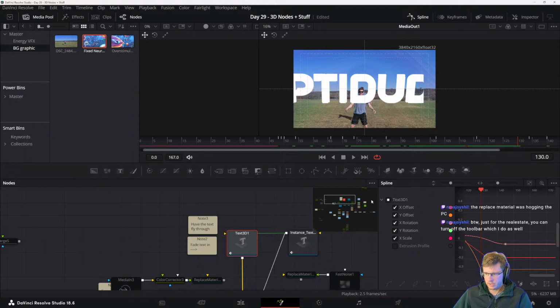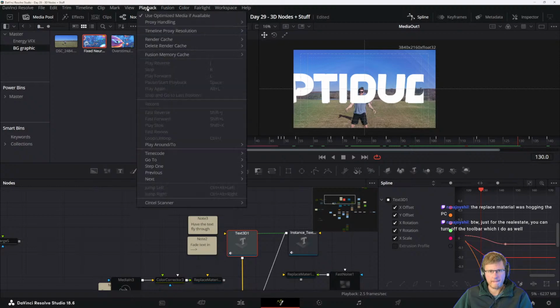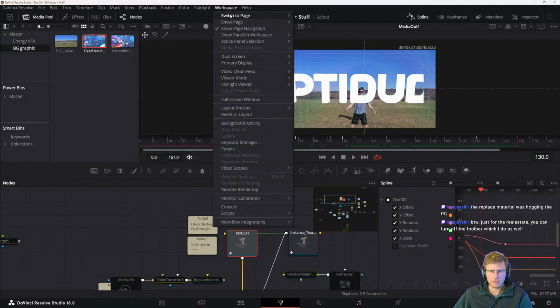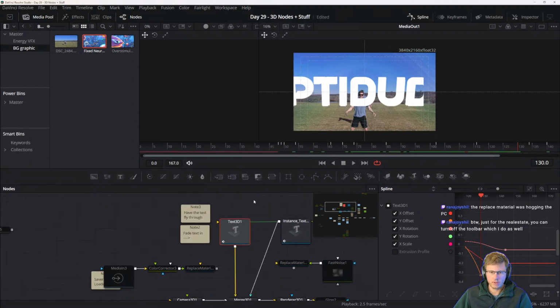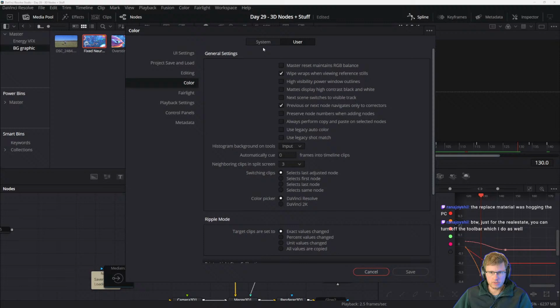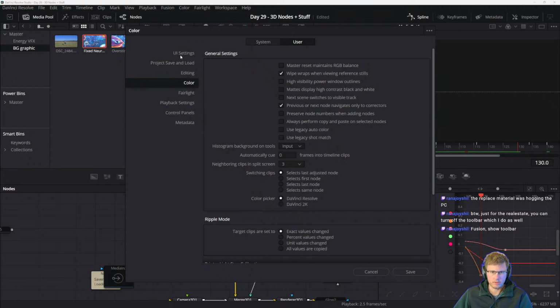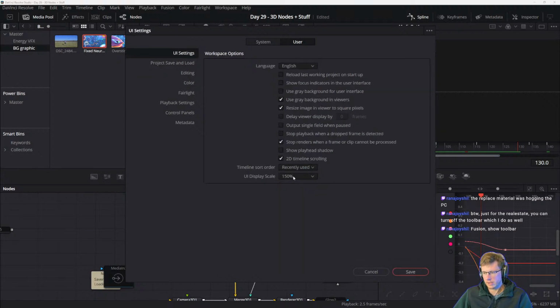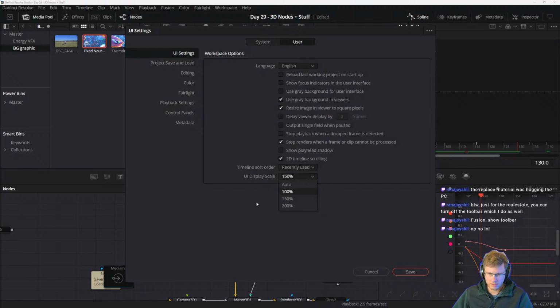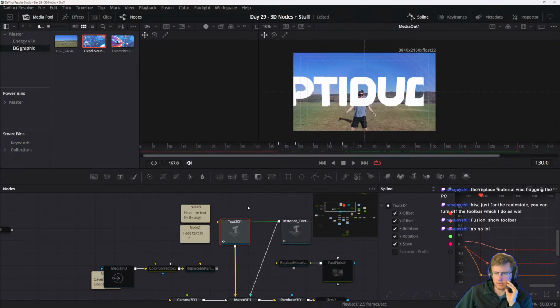Just for the real estate, you can turn off the toolbar. Oh yeah. Yeah, that's one thing. For the stream I'm at 125. Where is it? User UI or 150. You know what? That's too bad I can't change it to whatever, because I would like to put it to 125. I think at 125 it would still be viewable, but 100% is too small, I think, if you're viewing on Twitch.